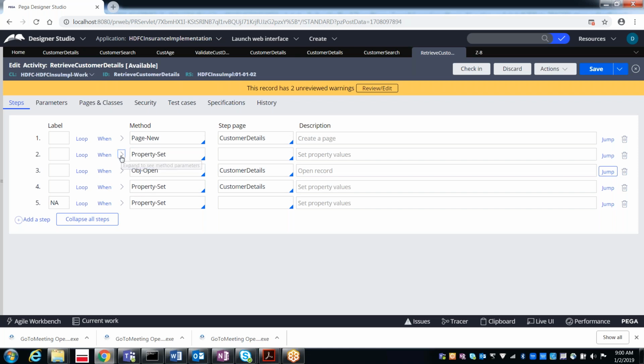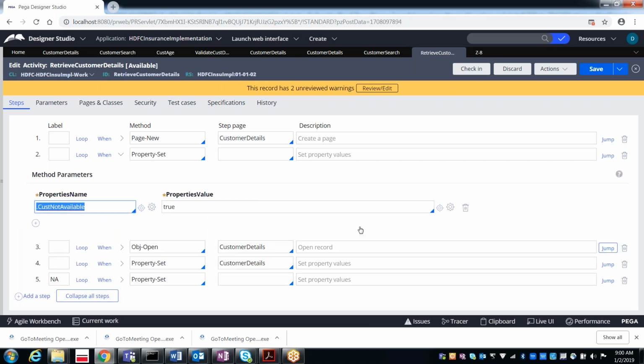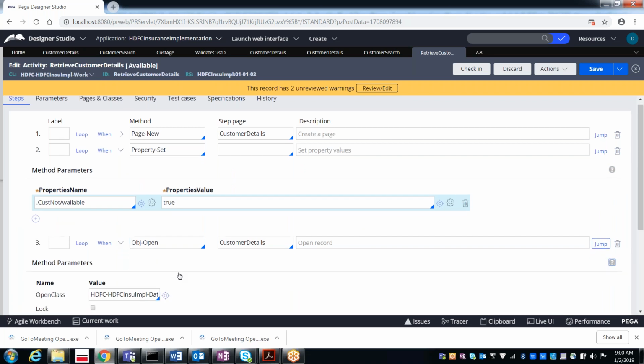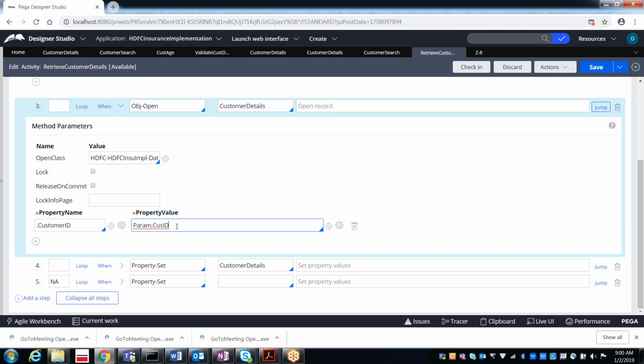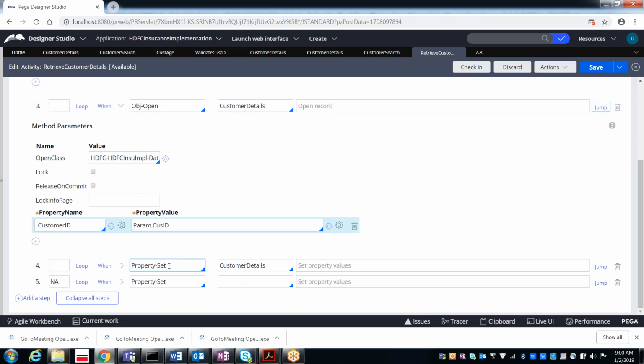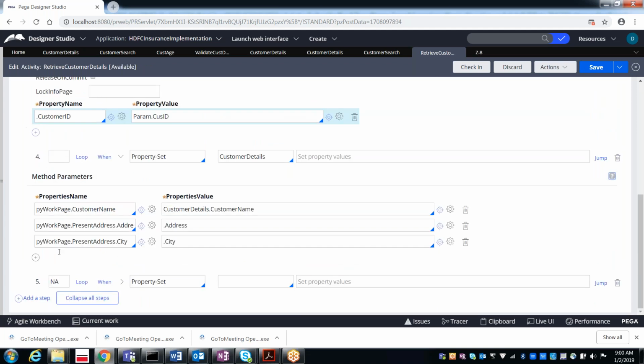Because, okay, you see, initially we are making it true. First, we set it to true. Okay, after setting it to true, we are trying to open the record. If the record is existing, we have to set the fourth step. When the record exists, we bring all that data and put it in the PWRP.